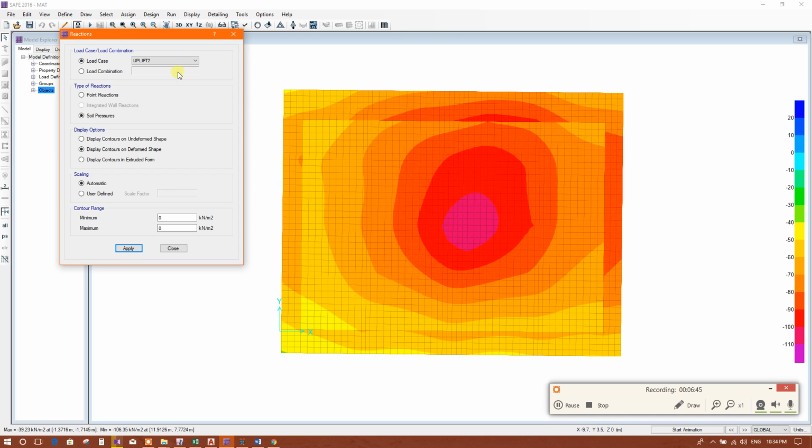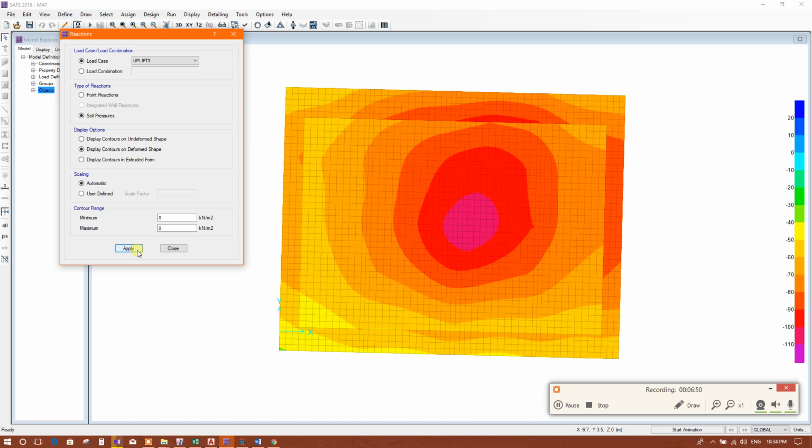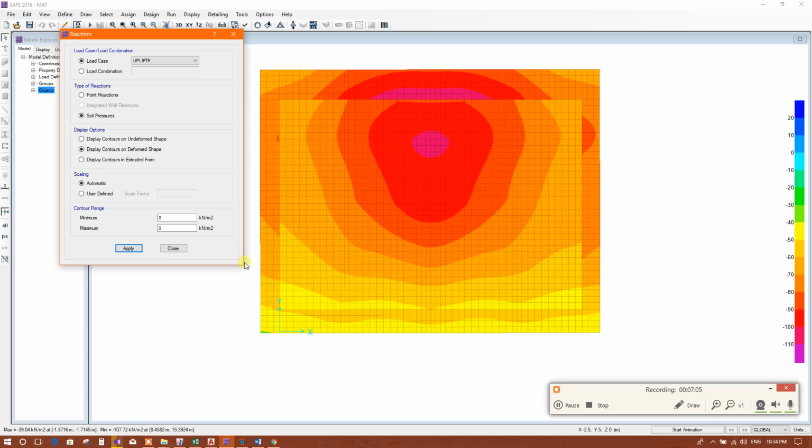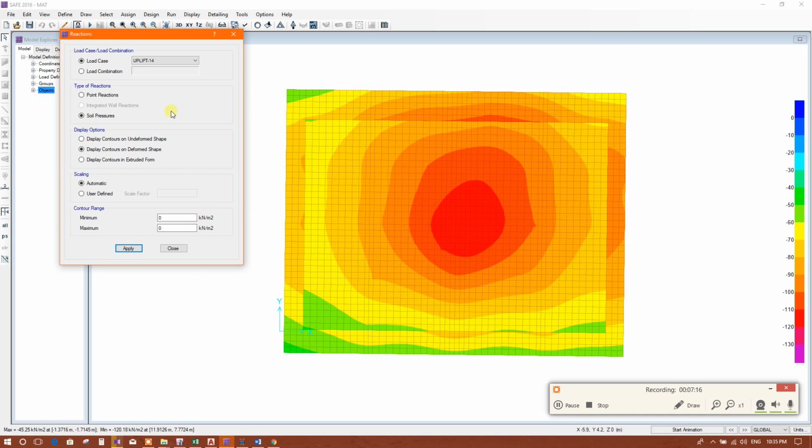Here also 106. Uplift 3. Here 106.4, 4, there is 106.29 and 107. So here in all cases we can see there is no uplift governing.